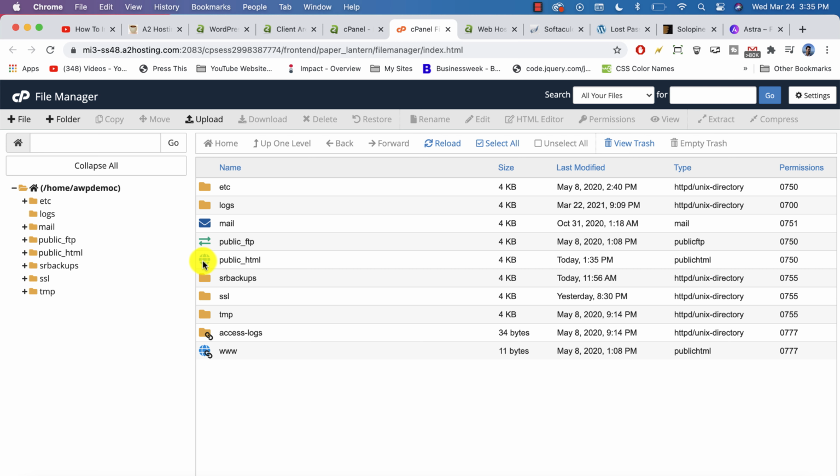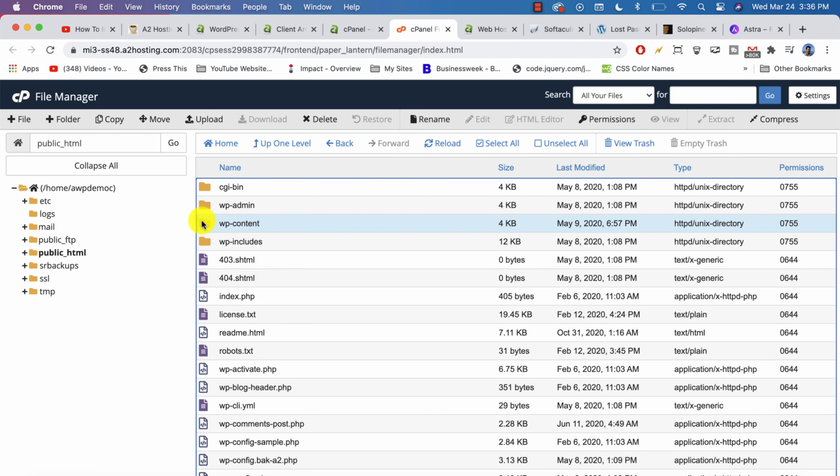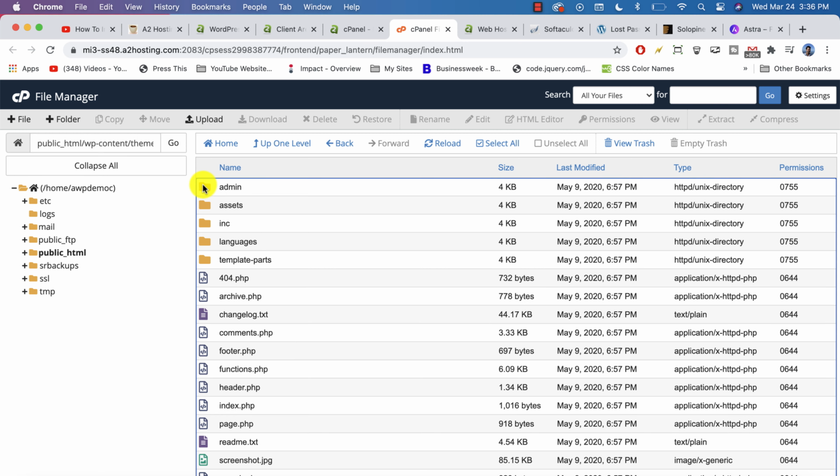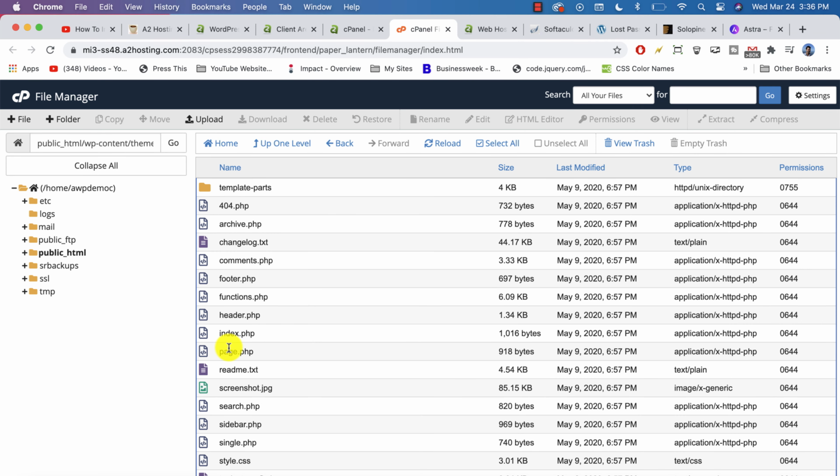From here, you would go to Public HTML, WP Content, Themes, pick your theme. We have Astra installed now just as a demo. And this is where you can upload your own files and templates for pages. Maybe you make your own different PHP file or some sort of code for the site. You can upload it here and test it out as its own file.